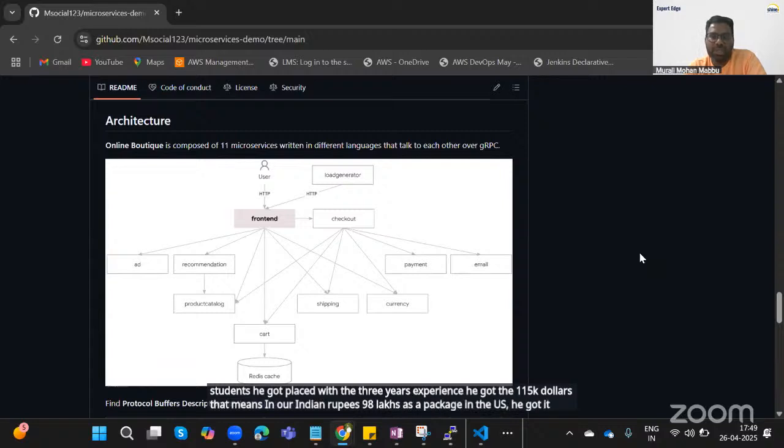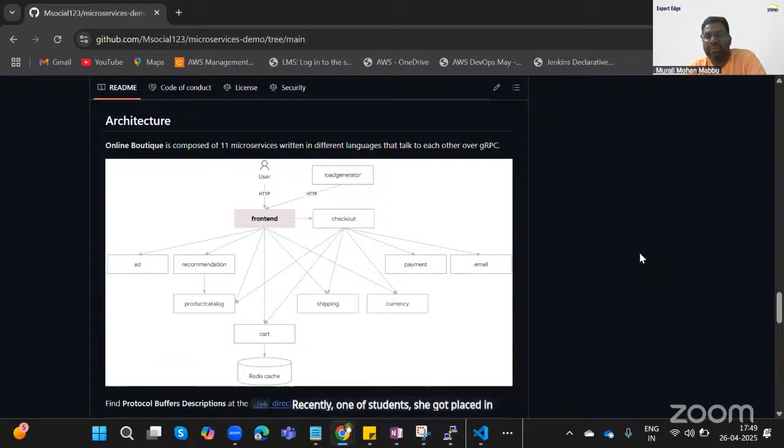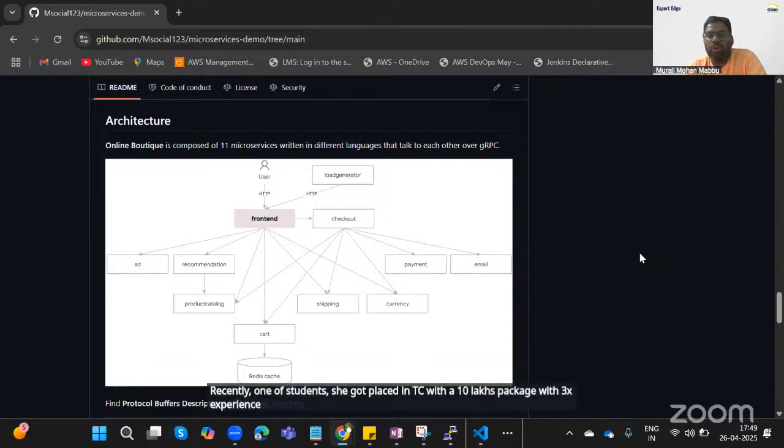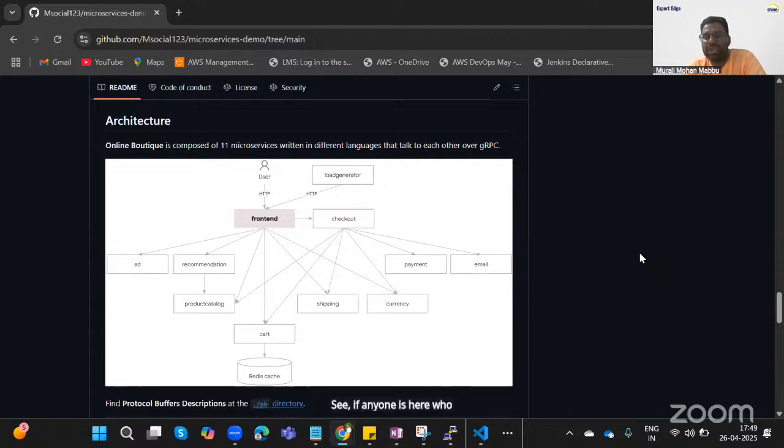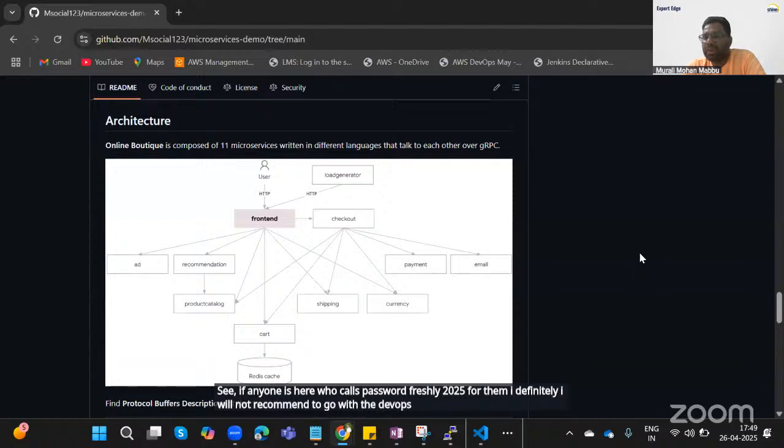Recently, one of the students got placed in TCS with a 10 lakhs package with 3 years of experience. Why I'm talking about all these things is that you should understand some facts. If anyone here is a fresher who passed out of college in 2025, I will not recommend going with DevOps, because for freshers there is no scope in DevOps.